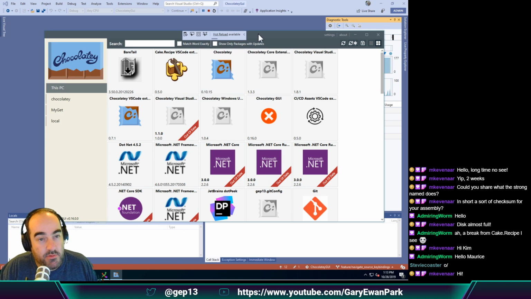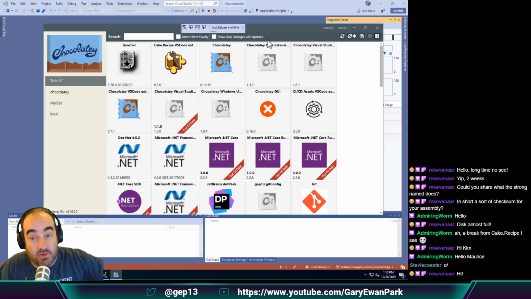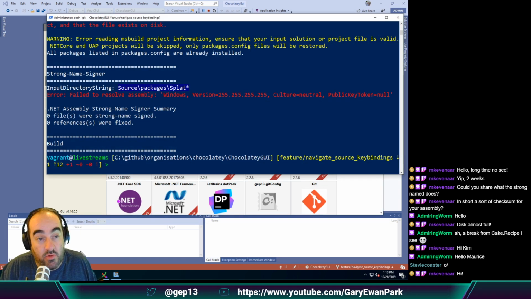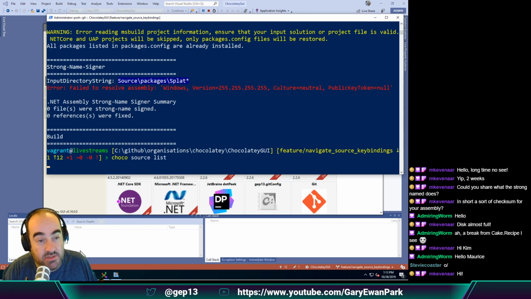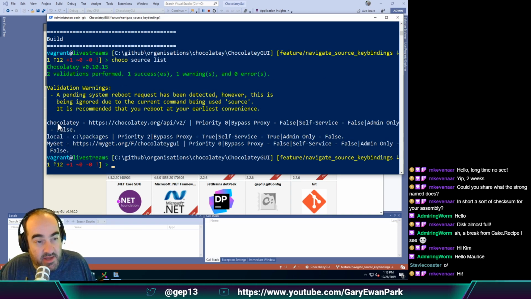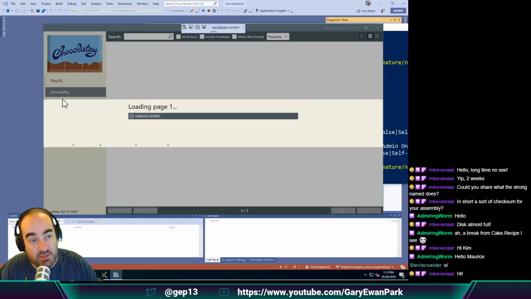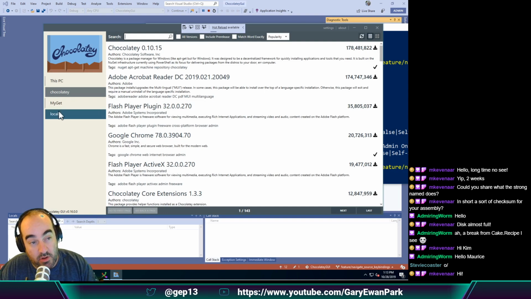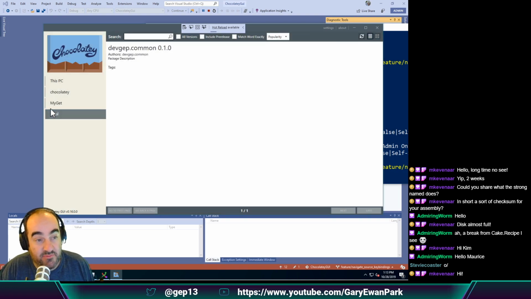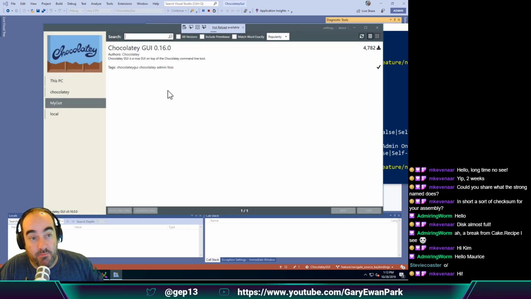Now, Chocolatey inherently has the concept of multiple sources. So down the left-hand side here, we are showing the equivalent of what Chocolatey would tell us. If we do Chocolatey source list, then we'll see that we have 1, 2, 3 sources available. That's what Chocolatey GUI is showing us. We've got the local PC, so it's what's installed on my PC. Then we've got our sources, which are Chocolatey. I've got a local one, which is just pointing at a local packages folder. And then I've got a myget feed, which has got one package in it, which is Chocolatey GUI. So I can flip between these sources just by left-clicking on them.